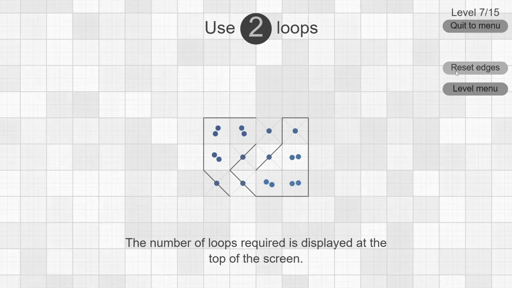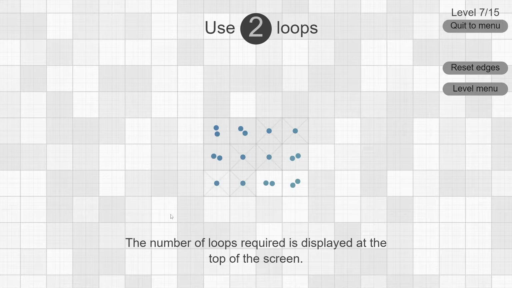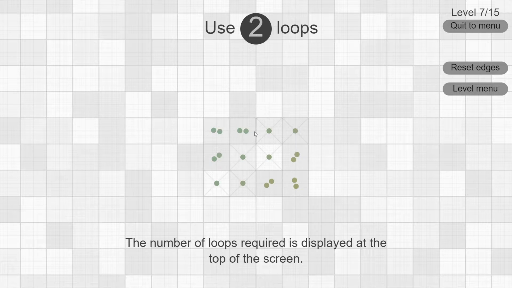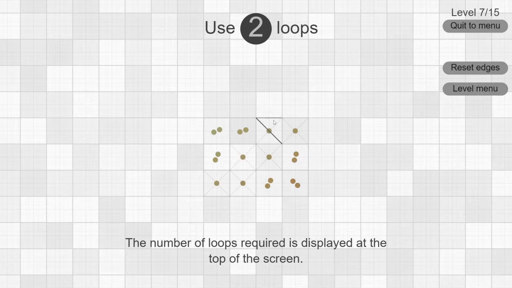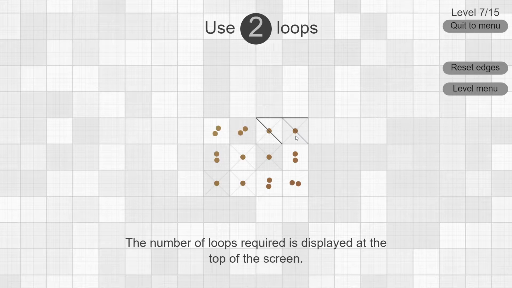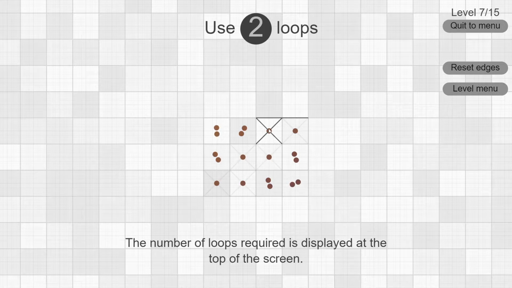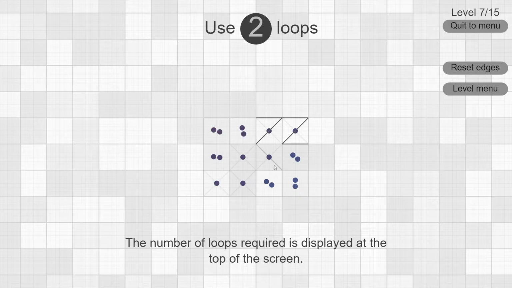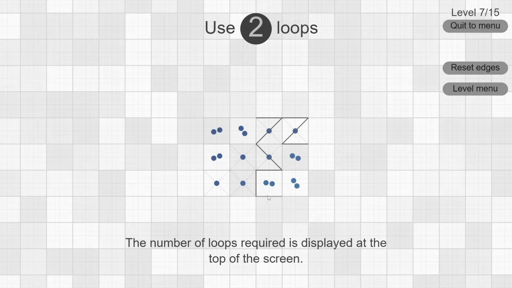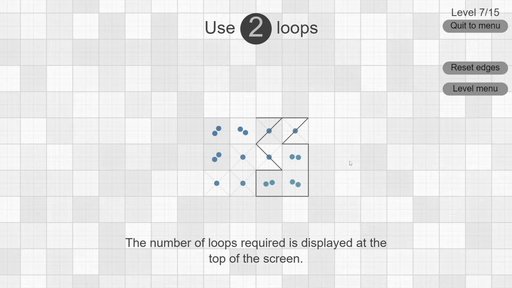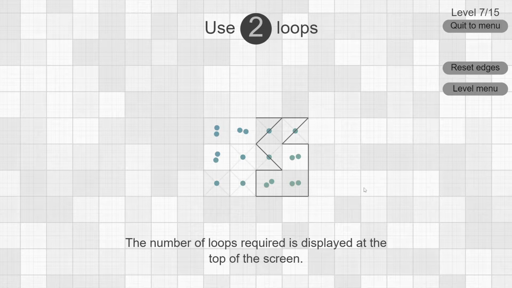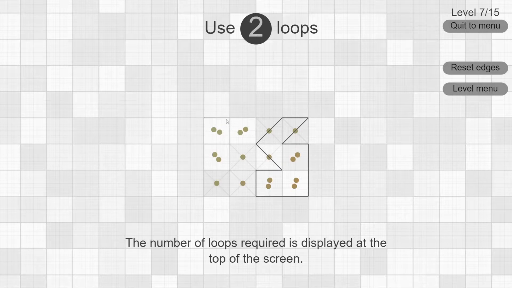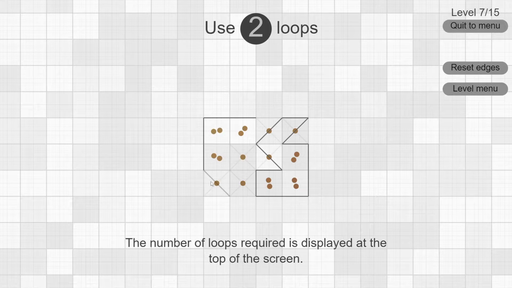Okay, is there a restart? Oh yeah, there's a reset edges button. That's quite helpful. Let's start from here. The issue I have is that they can't touch, unless they just need to be separate loops, because that would just make it easier.